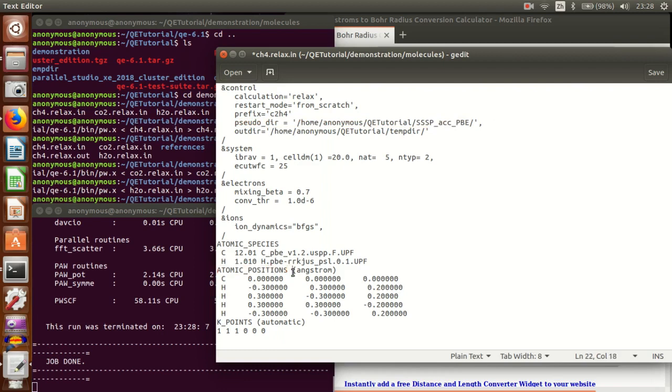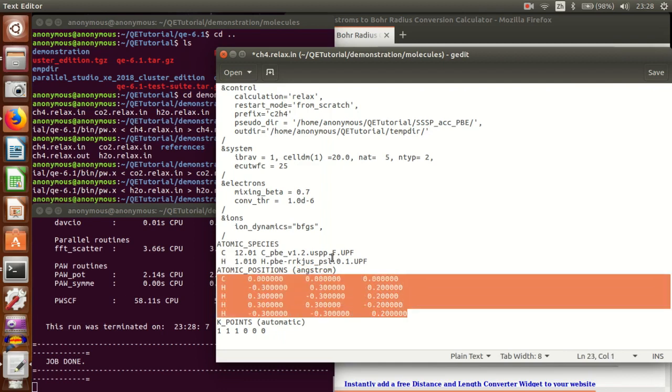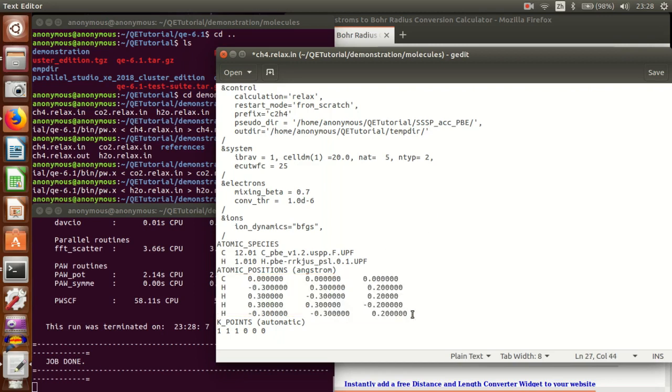And then comes the atomic positions. Usually it is in units of alat by default, which means it is with respect to this cell dimension 1, that is the lattice constant. But now, for convenience, we choose angstrom, and we randomly place these 5 atoms. So the initial positions are far from a stable molecule.